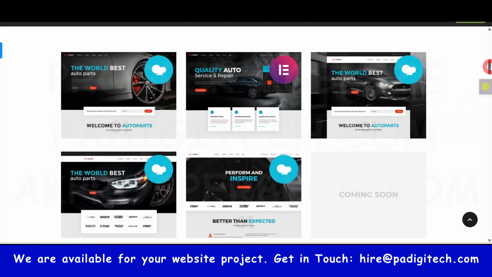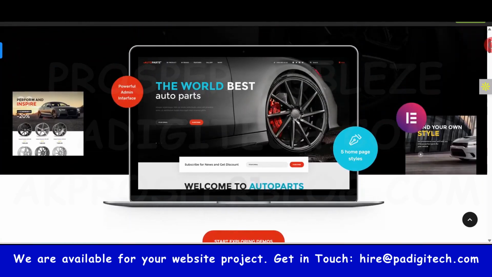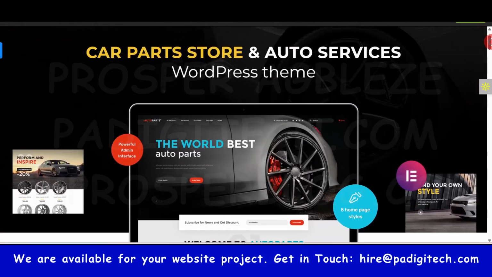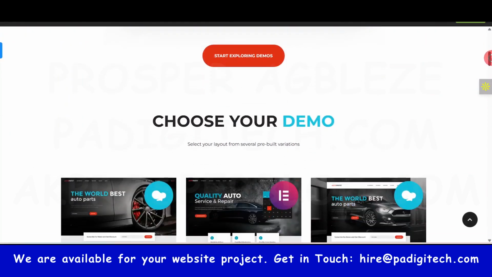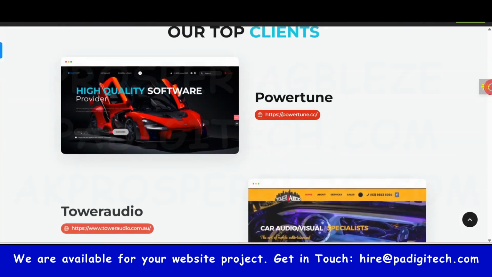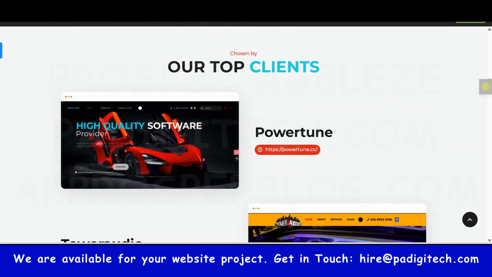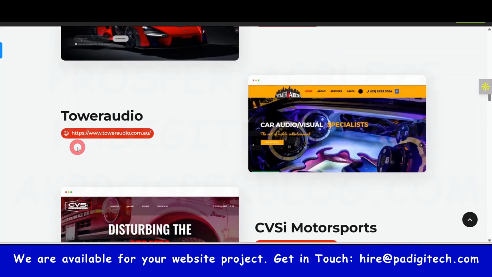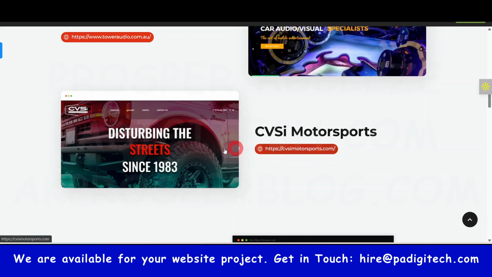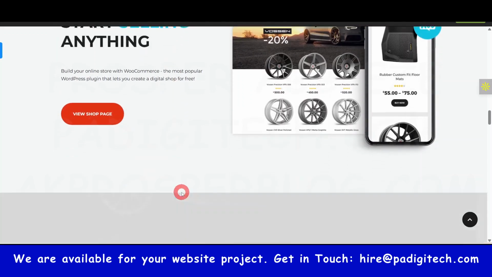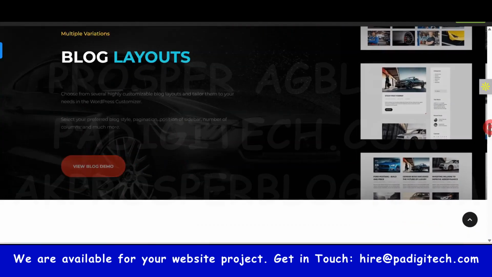Those are the things that you need to take note of when choosing a particular theme and you want to use a demo. You have to make sure that it is built with a page builder you are familiar with. All right, so this is to let you see that this particular theme, Auto Parts, was used to create this website, powertune.cc, and toweraudio.com.au. So you can also check out these websites. They were built using this particular theme. That's to tell you what you can achieve using this theme.